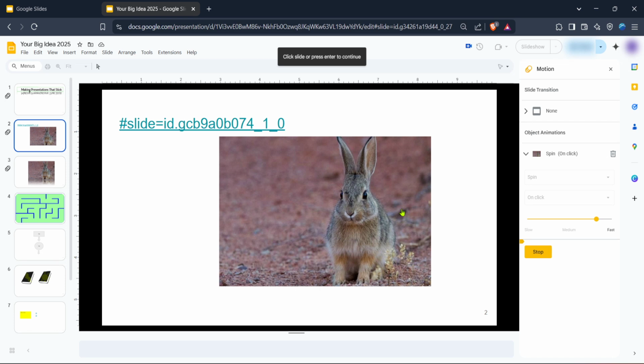Spend some time tweaking the settings and practicing with your new skills so you can deliver a polished presentation that captivates your audience. And there you have it, a simple yet effective way to utilize the spin animation in Google Slides. Play around, experiment, and most importantly, have fun with it.